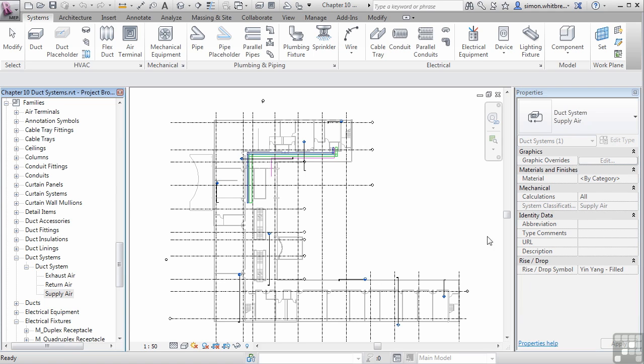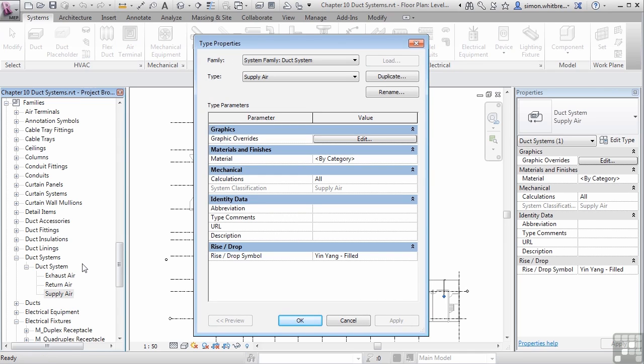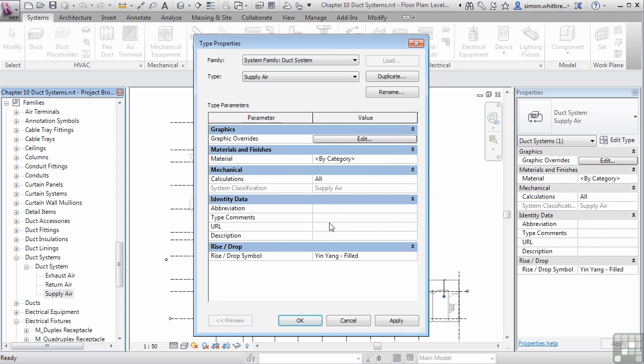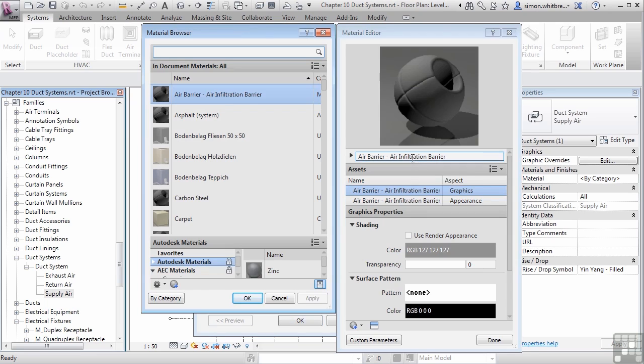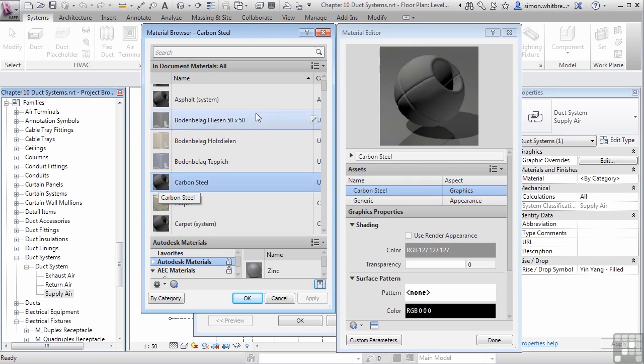So if I want to edit these, I need to right-click on one of the systems and click on Type Properties. I'm now faced with the properties for this particular system. It's the system family. Its type is supply air. We have graphic overrides where we can define the weight, the colour, and the pattern of the lines. The material, so we can assign particular materials to the system.